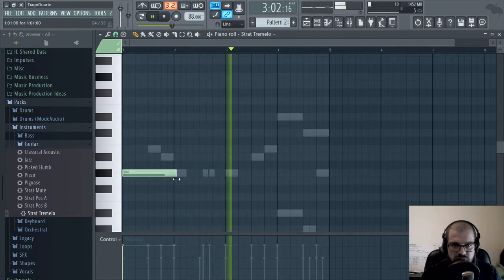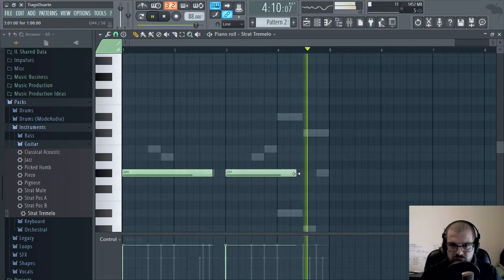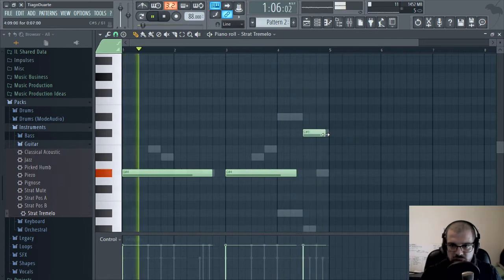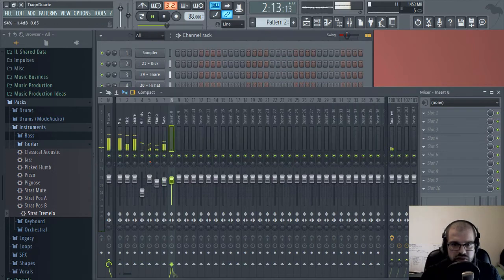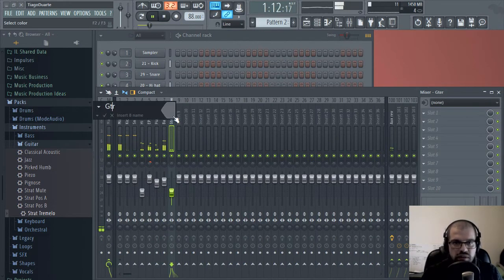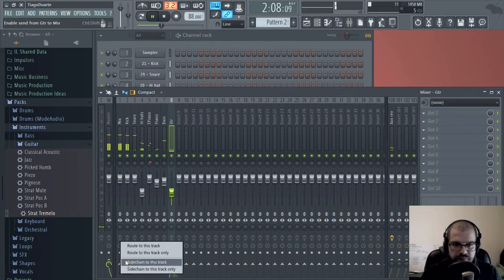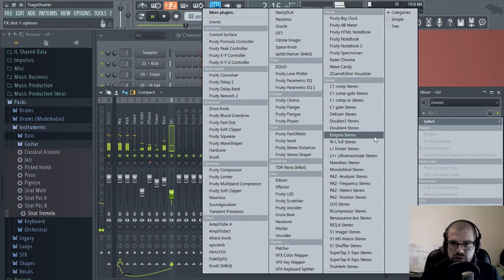Maybe this one here. I will leave it very simple because it will be very low, just to give some texture. So this is guitar, and one thing that I want to do is to add some kind of reverb.